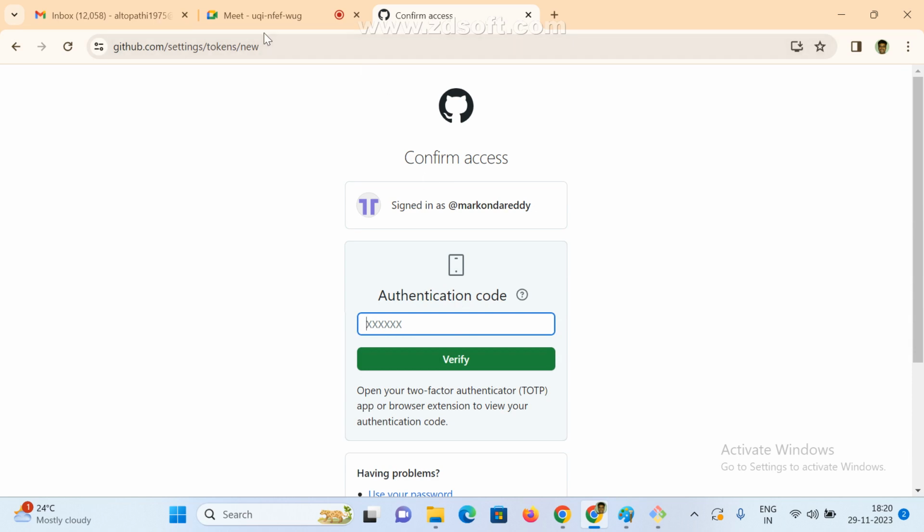Anyone any doubt here? No doubt. Okay, that is the very first time only. Every time there is no need to give that. That is only one time. We need to generate the password only one time. So now authentication it is asking. This is two-step verification.